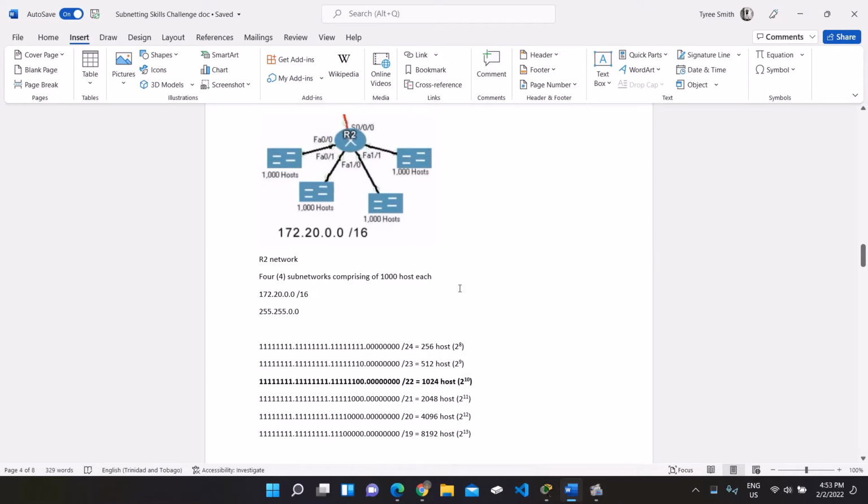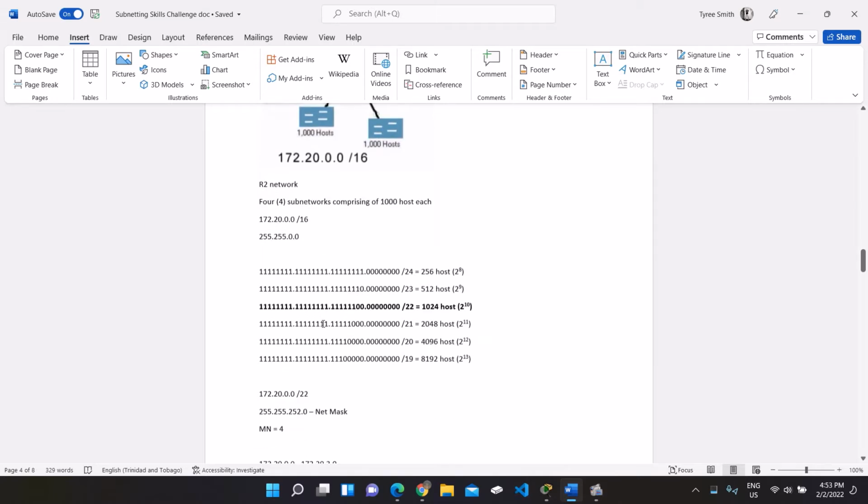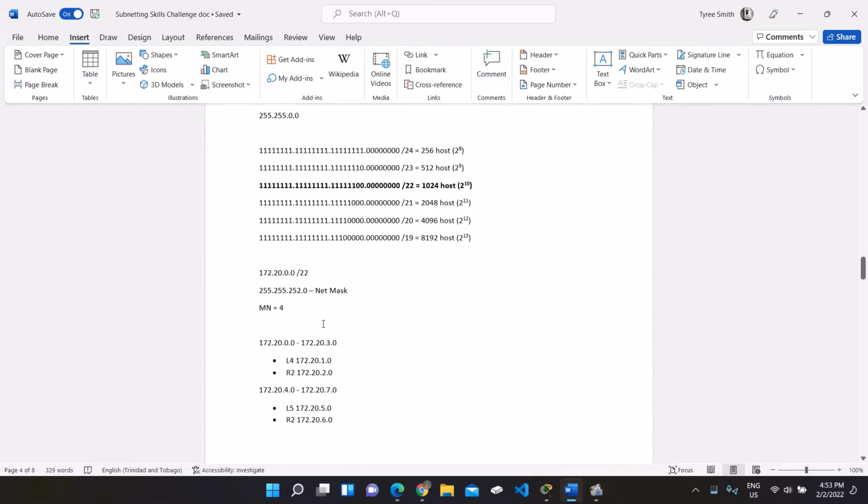Our second network, router 2, given an IP address of 172.20.0.0/16, we are required to derive 4 subnetworks, each with 1,000 hosts. This has changed our IP address to 172.20.0.0/22, giving each subnetwork 1,024 hosts and a magic number of 4. This has derived the following networks.